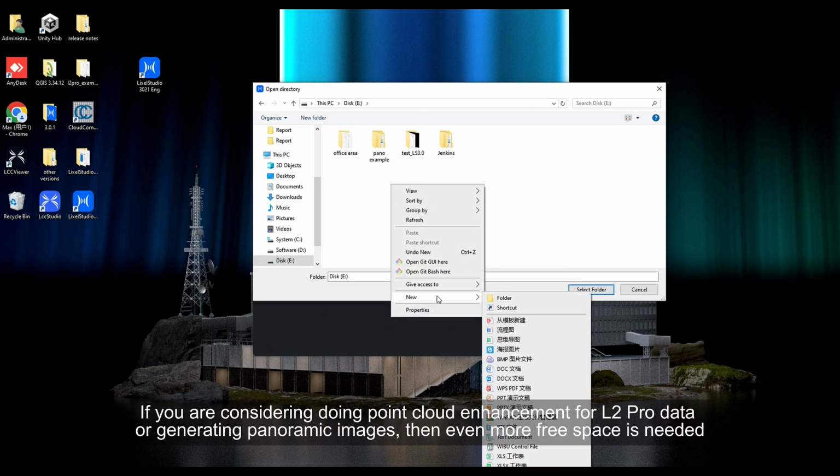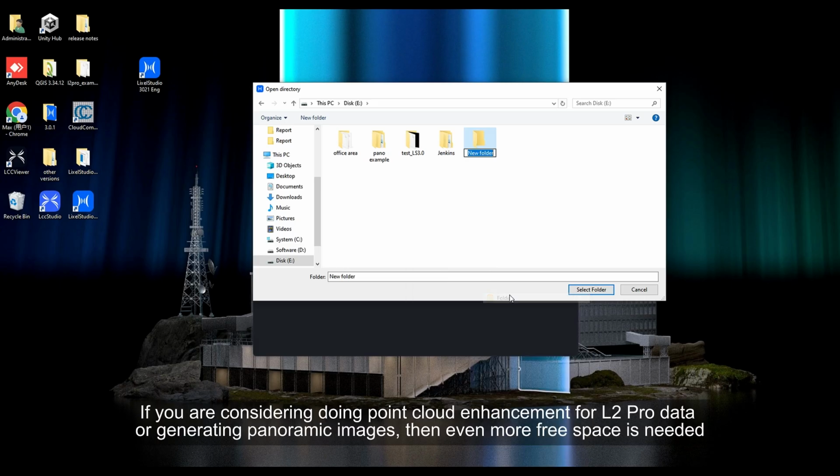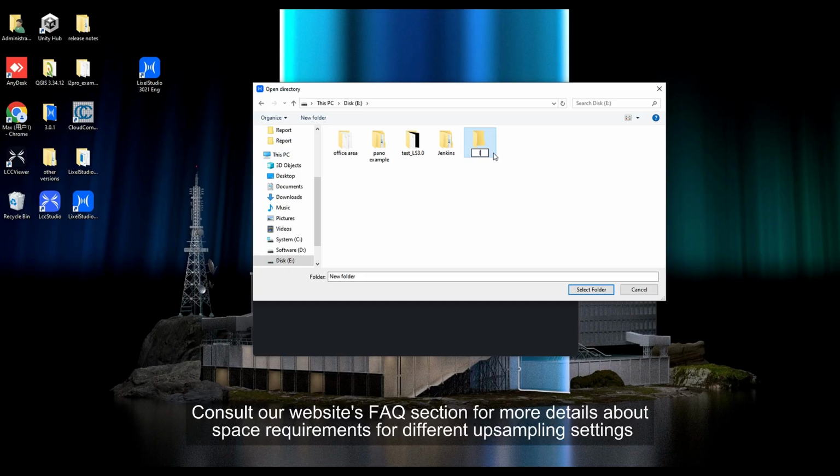If you are considering doing point cloud enhancement for L2Pro data, or generating panoramic images, then even more free space is needed. Consult our website's frequently asked questions section for more details about space requirements for different upsampling settings.